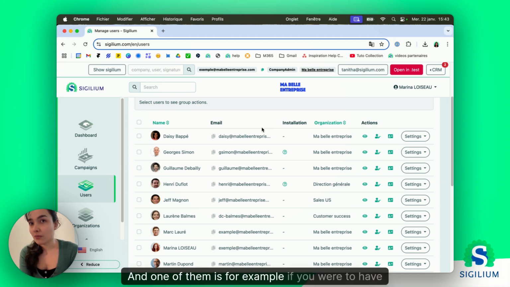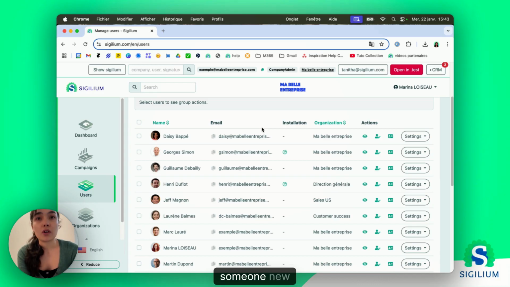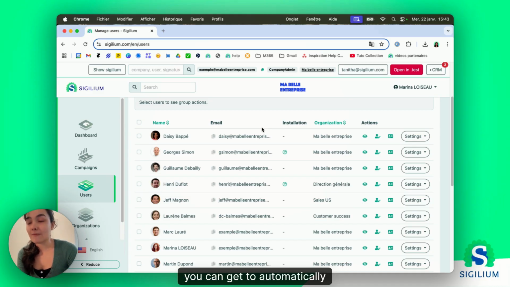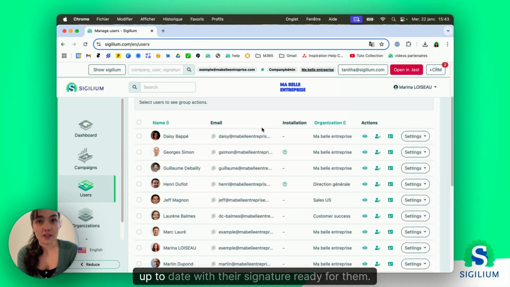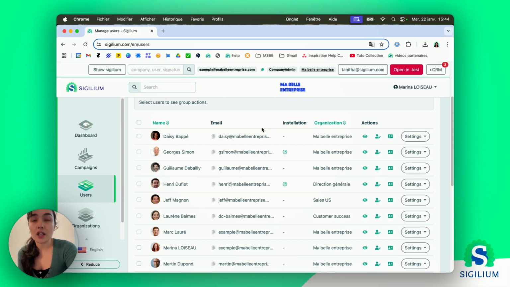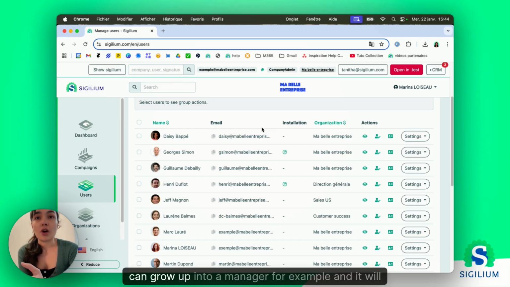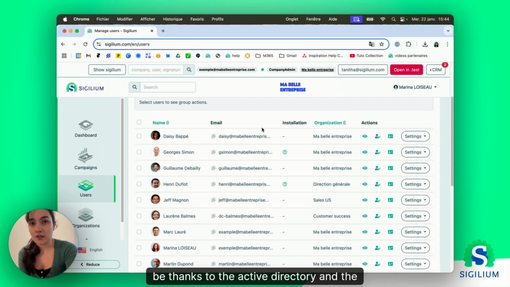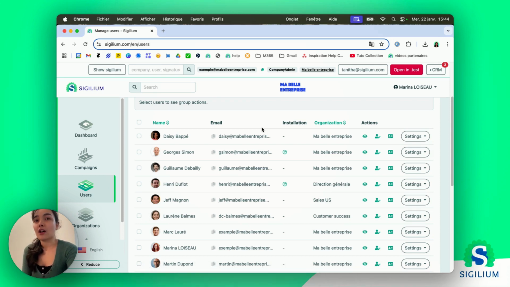One of them is, for example, if you were to have someone new getting into the company, a trainee, you can automatically get them up to date with their signature ready for them. You also have another case, for example, an evolution within the company. The roles are not the same. Someone working in the communication field can grow into a manager, for example, and thanks to the Active Directory and the synchronization, it will be up to date automatically.